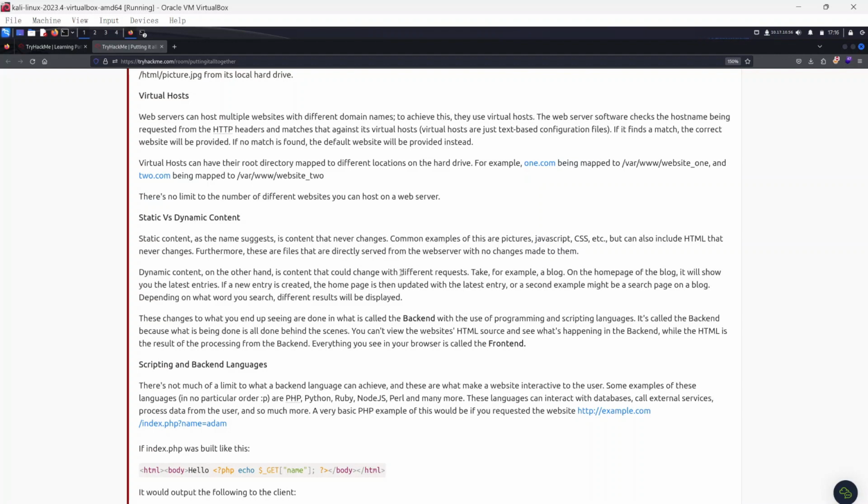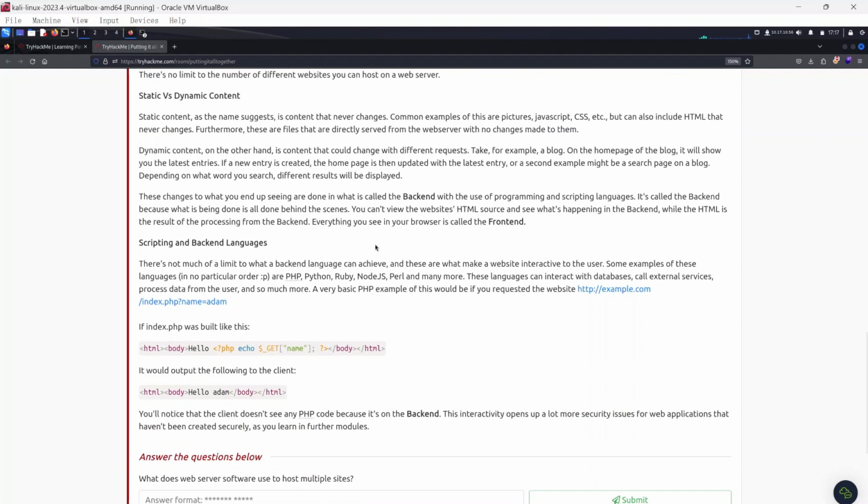Okay. Now we have static versus dynamic content. What are those? Now, the static content, as the name suggests, is content that never changes. Common examples of these are pictures, JavaScript, CSS, etc., but can also include HTML that never changes. Furthermore, these are files that are directly served from the web server with no changes made to them. Dynamic content, on the other hand, is content that could change with different requests.